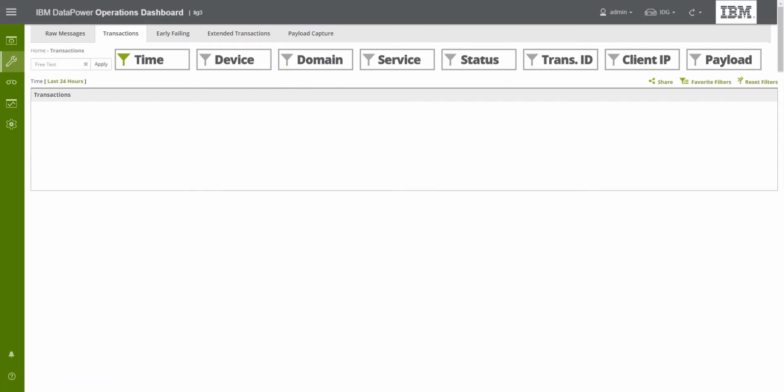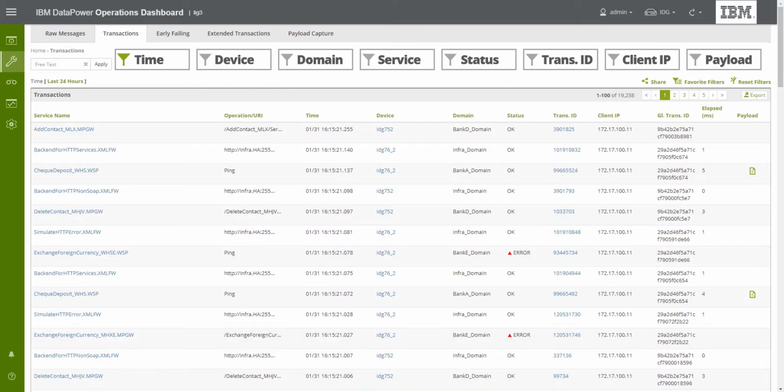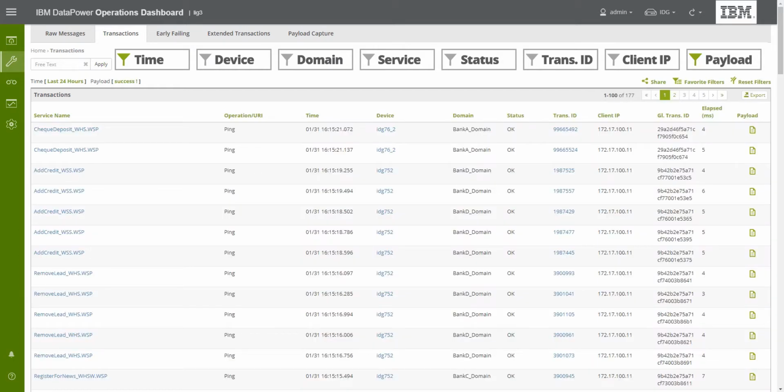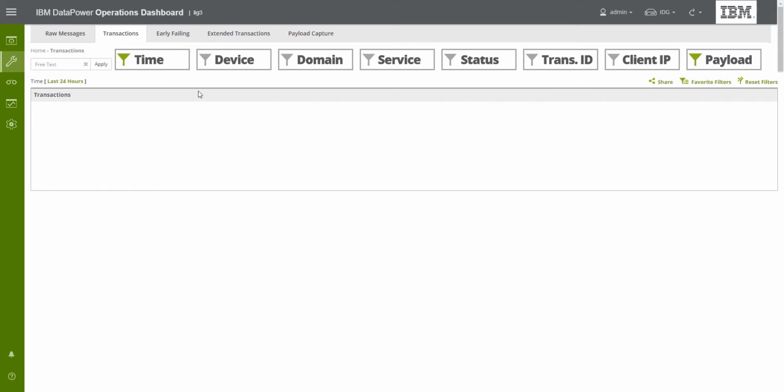Let's now reset all the filters and demonstrate a search using the payload filter. A payload search will only work for transactions for which a payload was recorded. We can enter a search term, and DPOD will display transactions that contain this term in their message payload. We will soon show how to view the payload itself.